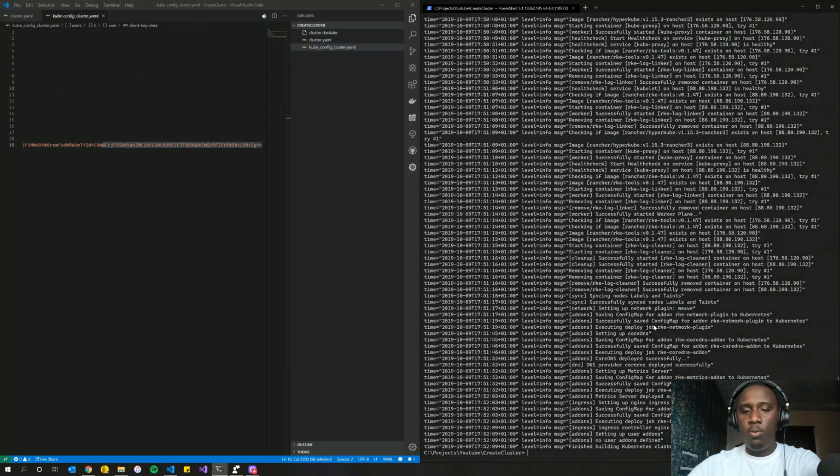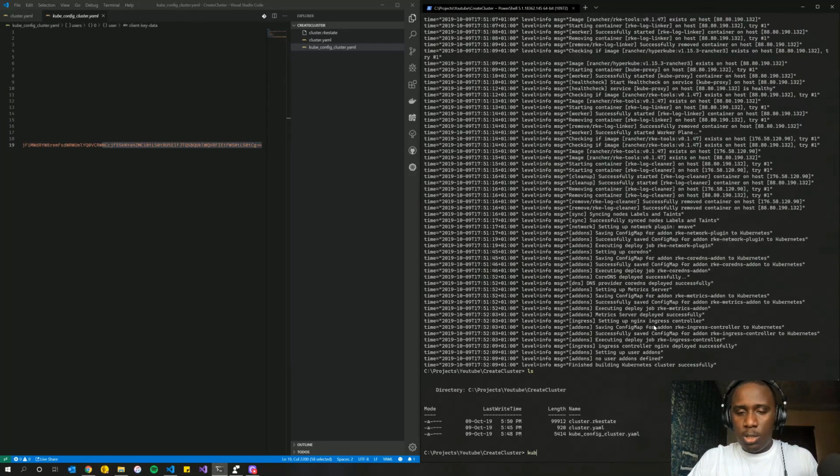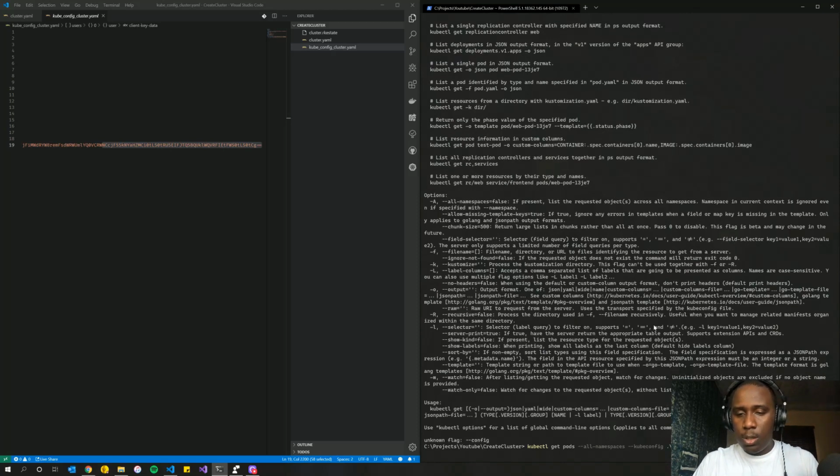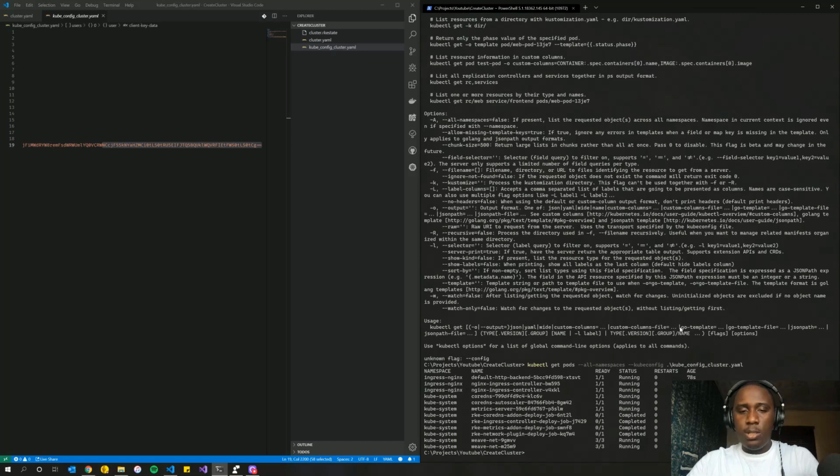And in fact, to prove that that's the case, I'm going to say kubectl get pods, all namespaces, right? And we say kubeconfig, cluster. Oops, sorry, it's kubeconfig, not just config. And as you can see, it's showing that I have stuff running already. So it has the Weave network running in there, and some other plugins and stuff like that.